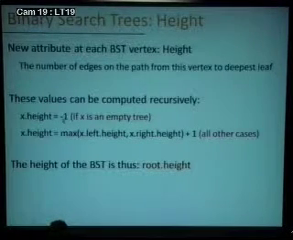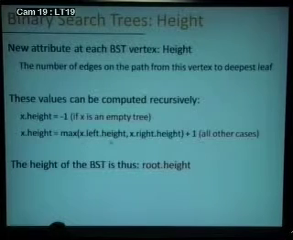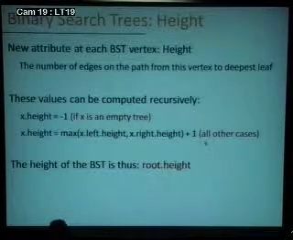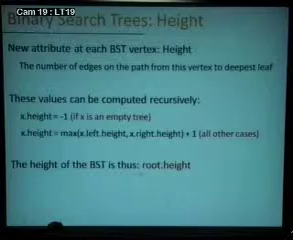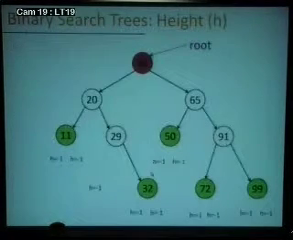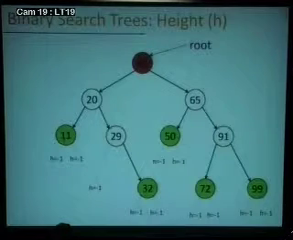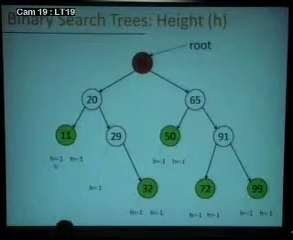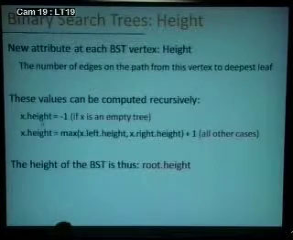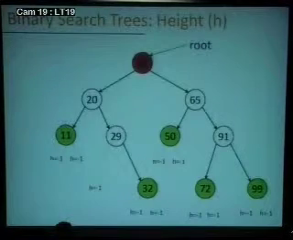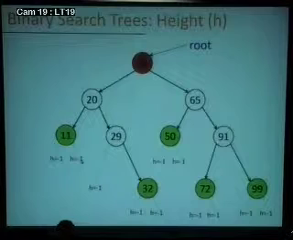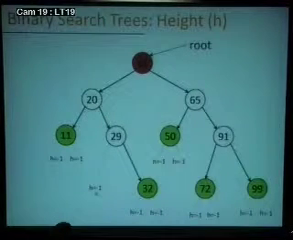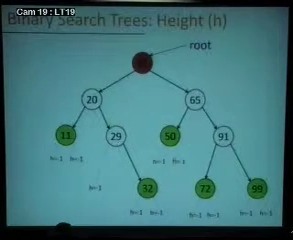Initially, if I'm an empty tree, the height is -1. Otherwise, it's the maximum of the heights of the left and right subtrees, plus 1. The height of the overall BST is root.height. We will take a look at the same picture and look at the leaves first. The leaves have blank left and right subtrees, right? According to this definition, the height of an empty tree is -1. So the left subtree is -1, the right subtree is -1. If I'm an internal node without a left child, that is a blank tree too, so -1. See that all of these are -1.